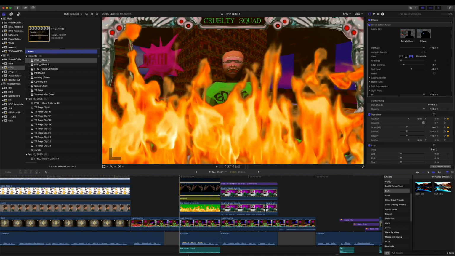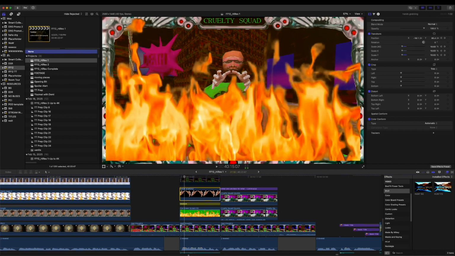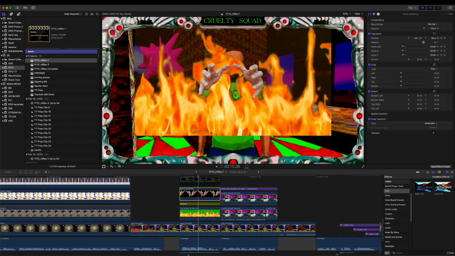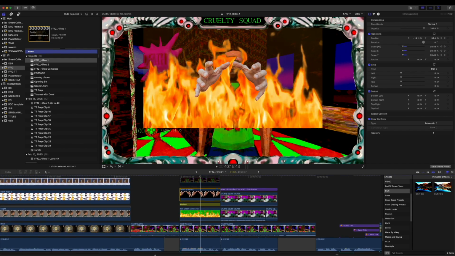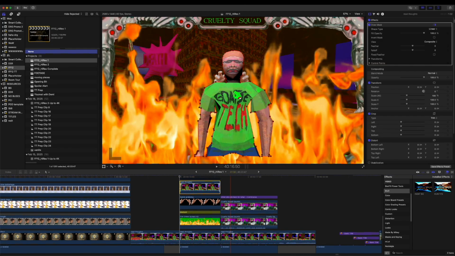You'll see why. Then I have these pictures of these two hands, and I keyframed them to get closer to the camera as it goes on. And then I copy and pasted the Cruelty Squad footage, and I made a draw mask of this guy.